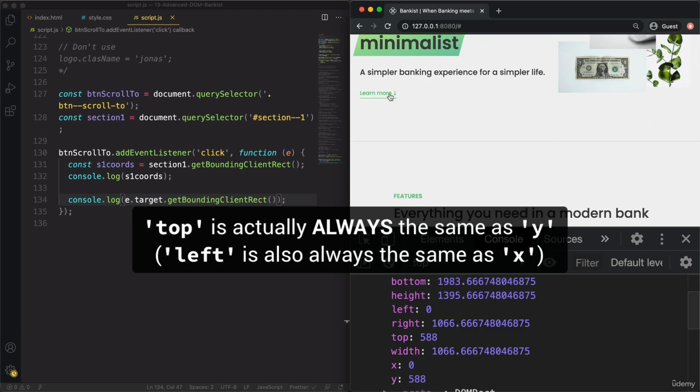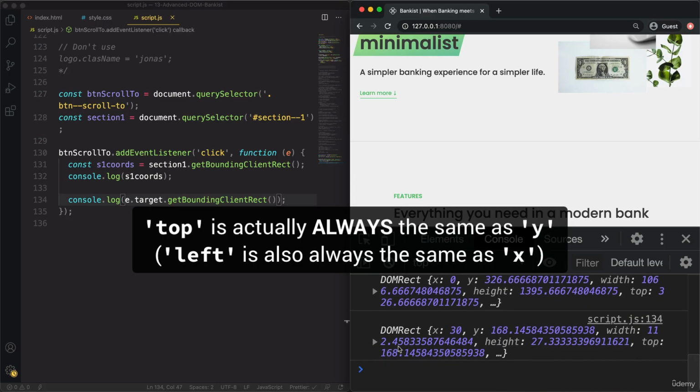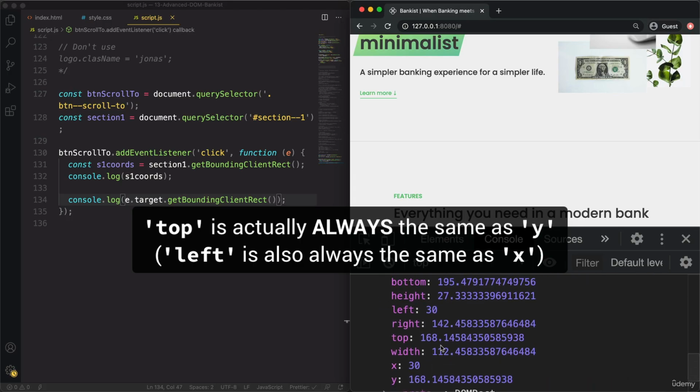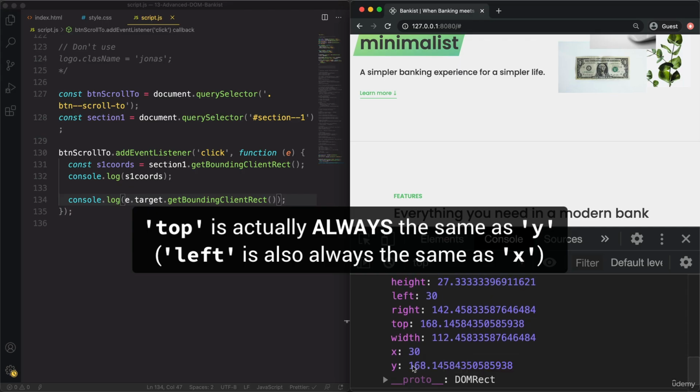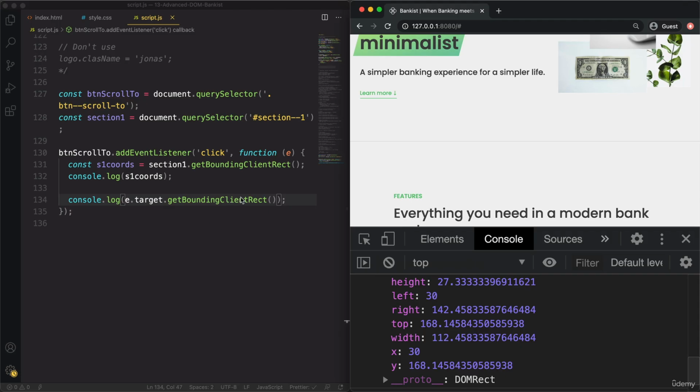And if I click this again now, then let's take a look here. So you see that Y is now only 168 pixels. And so that's the distance between this element and the top of this viewport. So this bounding client rect is basically relative to this visible viewport.